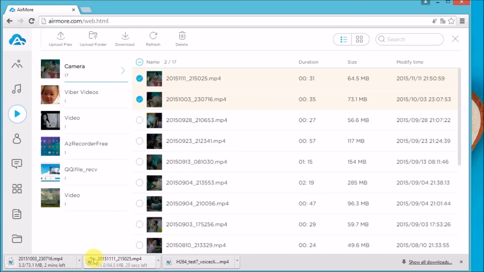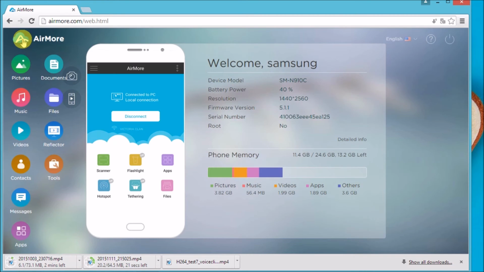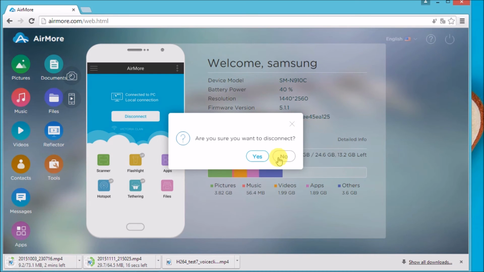Once done, go back to AirMore logo and then click the power button on the side so that you can disconnect. Click yes to confirm.